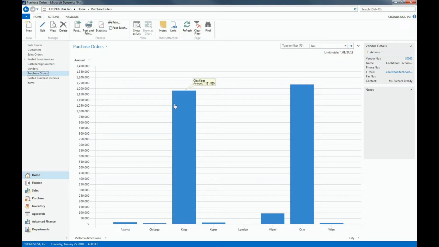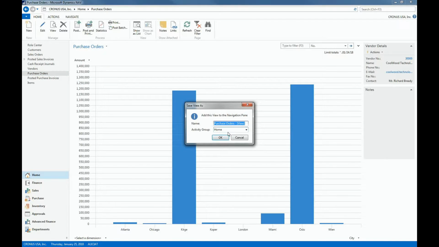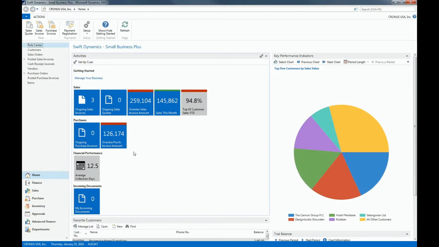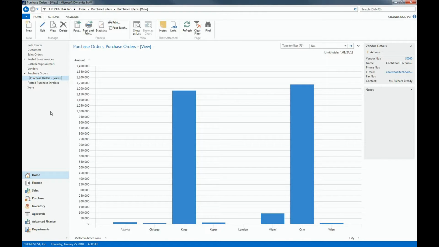I'm also able to save this chart view in the navigation pane. So I'm going to save this view on my navigation pane on the home page. And now, once I'm back in my home page, under purchase orders, you can see the view here. And now I'm going to show you the web client.